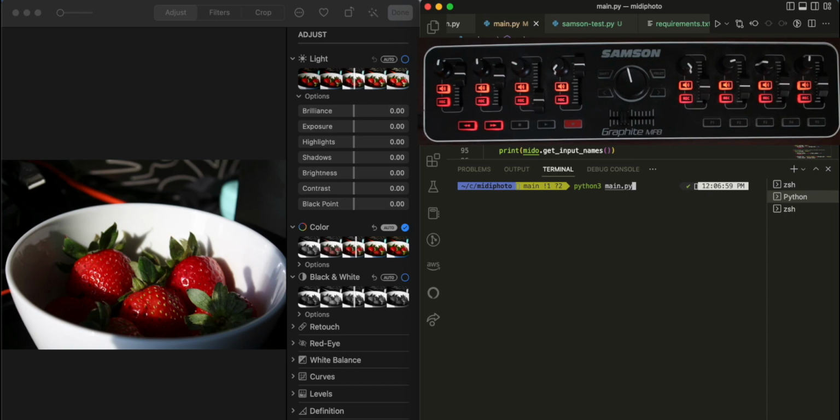Hey everyone, my name is Ian, and this is a utility I wrote to interface MIDI controllers with the Photos app on your Mac to edit photos. So right here I've got a Samson MIDI controller with 8 tracks. You can see there's 8 faders, and this allows me to control all these adjustments in the Photos utility. So I'll go ahead and run our script.